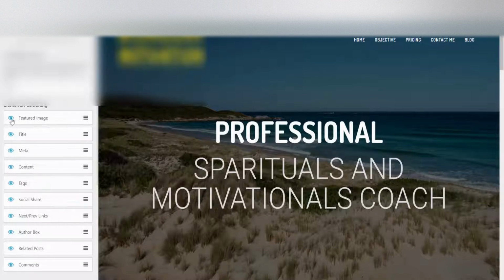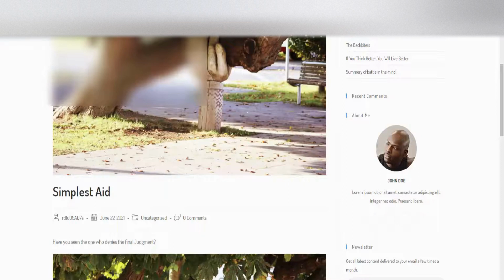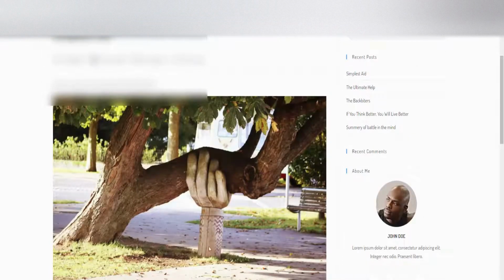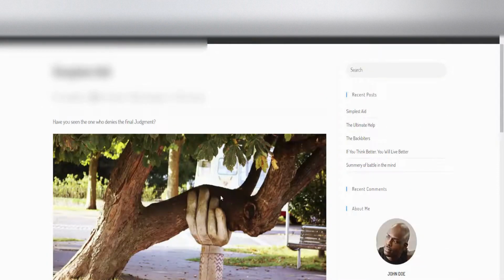You have to disable this one. I am clicking this eye icon, and now the featured image is disabled for single post. Publish. And now if I refresh the post, see, here is showing only one image, which I have inserted on the post. Now I think you can fix the double image problem for WordPress or OceanWP themes.